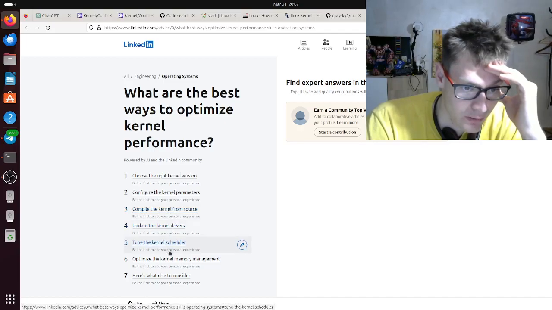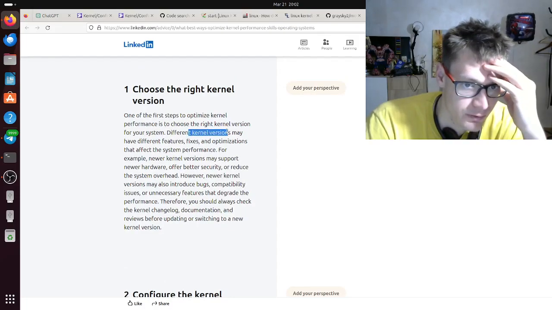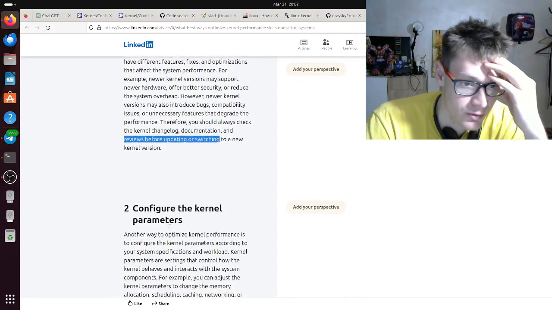Compile, update, tune, optimize. Sounds interesting. One of the first steps is to choose the right kernel version for your system. Different versions may have different fixes and optimizations that affect the system. Newer versions may support newer hardware, offer better security or reduce system overhead, but new versions may also introduce bugs, compatibility issues, unnecessary features. You should always check the kernel changelog, documentation, and reviews before switching to a new version.